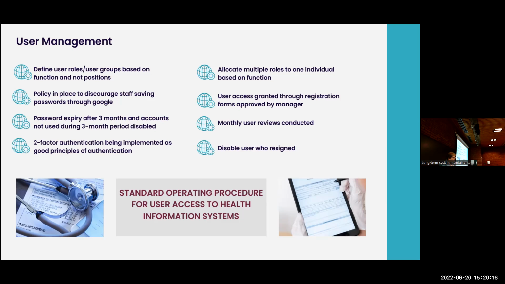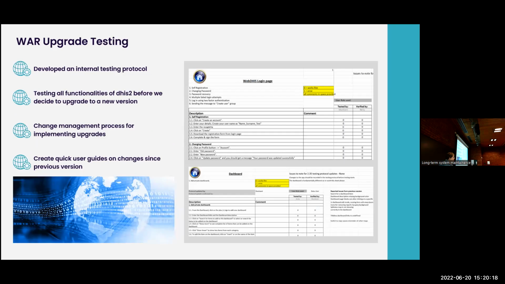So these are very good practices. In terms of WAR upgrades, we have developed an internal testing protocol, which looks a bit like the picture on the right, where when there is a new version that we want to implement, we have different sheets, like you could see there, the login page or the dashboard, and we try to understand, okay, what is each of the functions? If you log in, then what must it do? We write it all up.